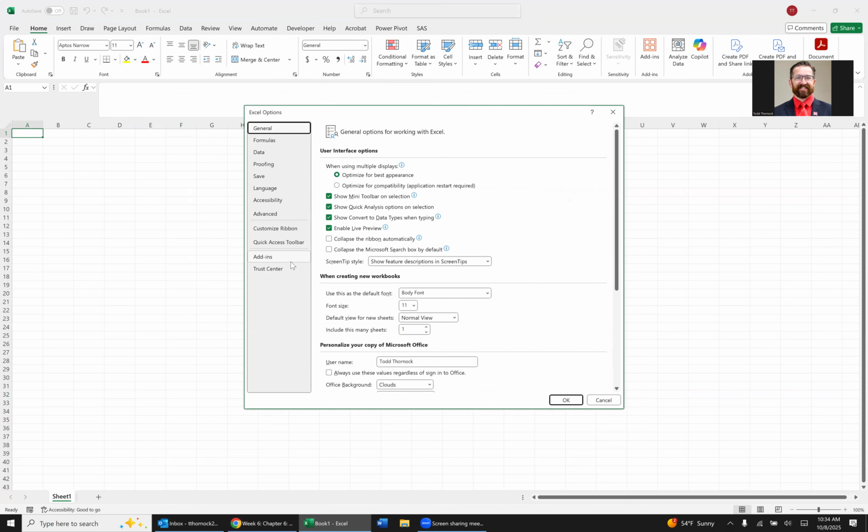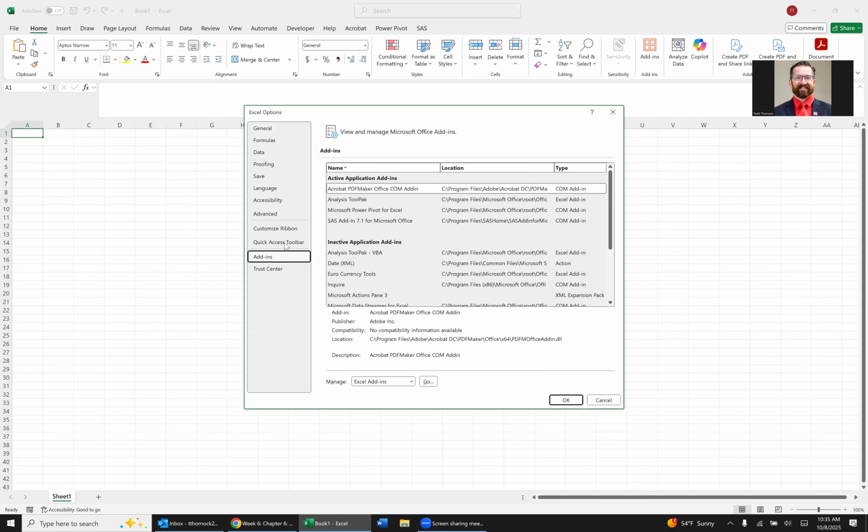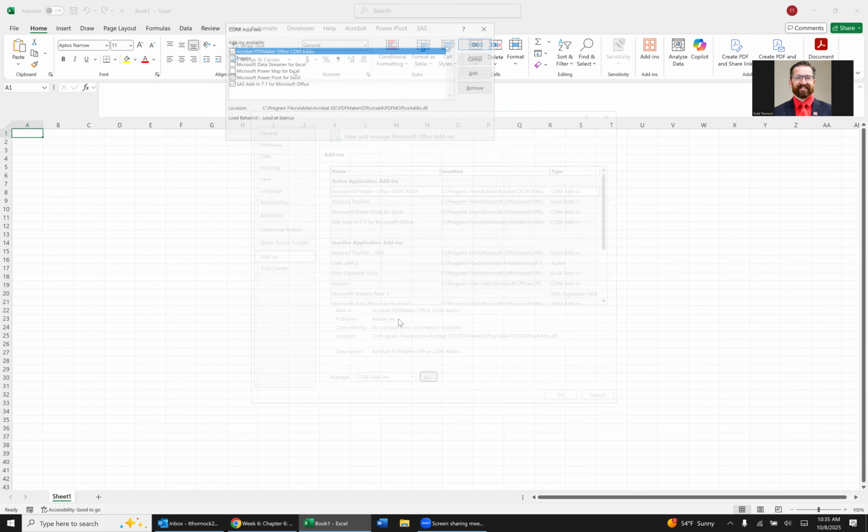This is a particular add-in that we need to be able to make the relationships work. So click on Add-ins on the left-hand side. You can see it there. It's not any of these regular Excel add-ins. Some of them would be there. It's under a COM add-in. So click on that, down at Manage, click Go.